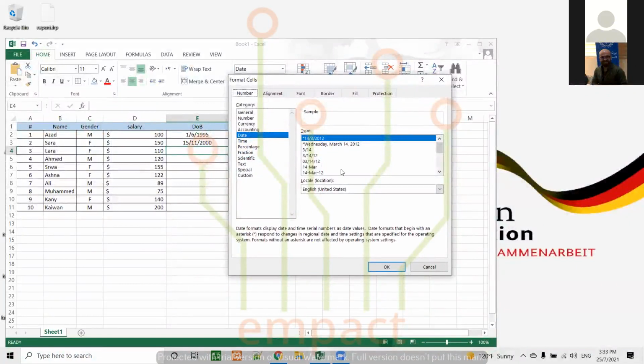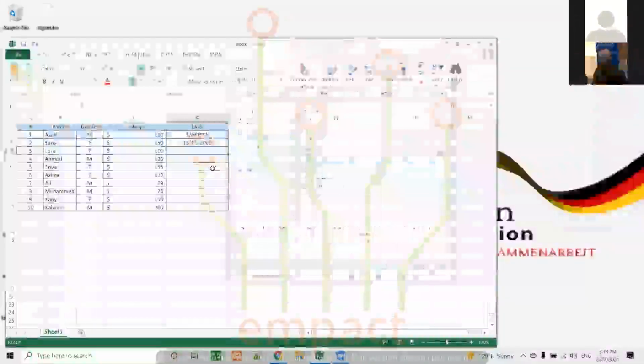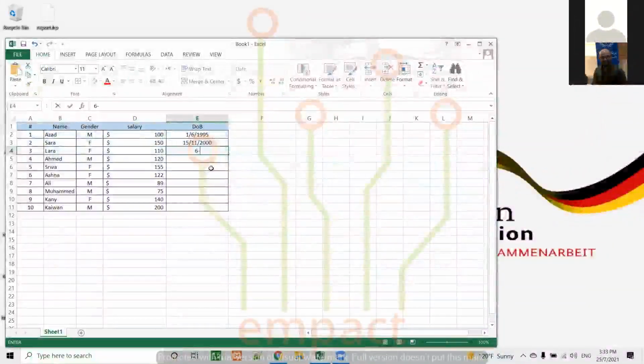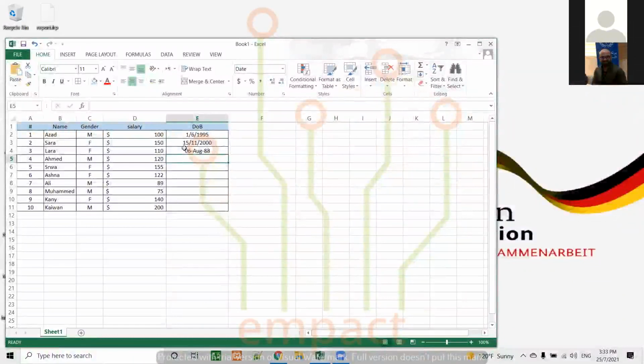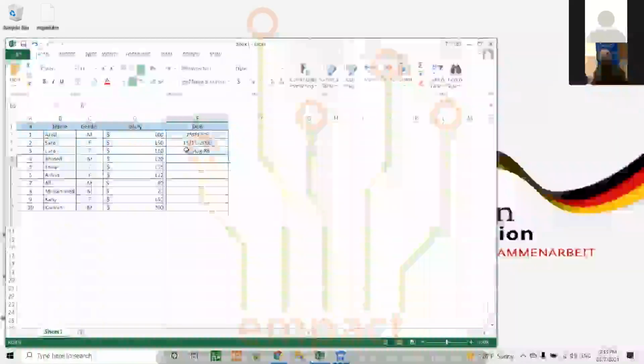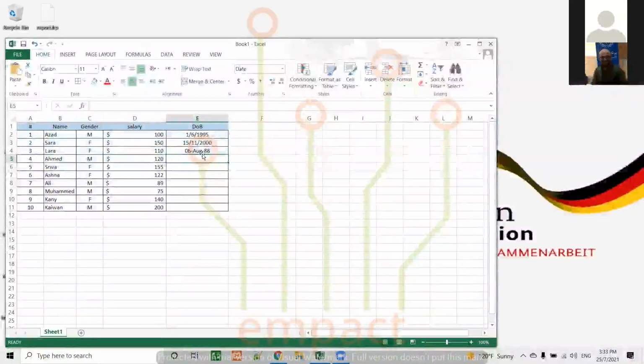So how will you answer in the exam if you are not getting the question right now? So I will choose this format and then type in 6/8/88. We will see it's written 6th of August 1988. So we will see at the very beginning the date, it will give us two digits, then 3 letters for the month and 2 digits for the year, because this is what I chose.